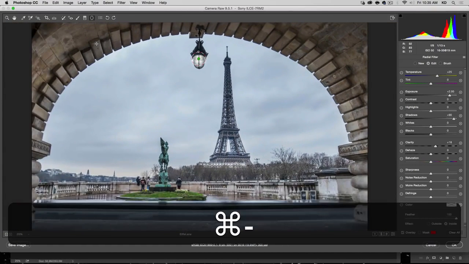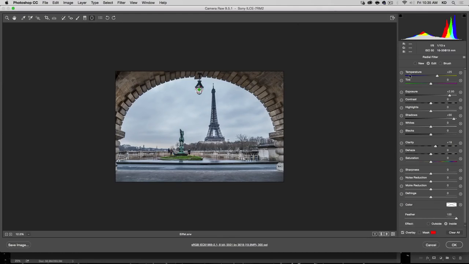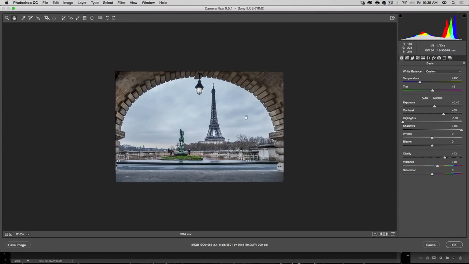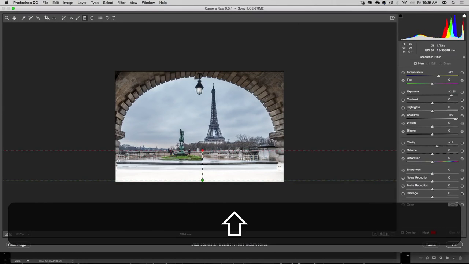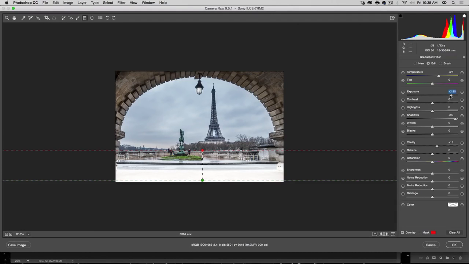Zoom out, Command minus, and let's go to the hand tool, see what we got. We could close the image down a little bit on the bottom, so add a little ND filter. So like this, keep it straight, holding down Shift. Let's just reset all this. All right.